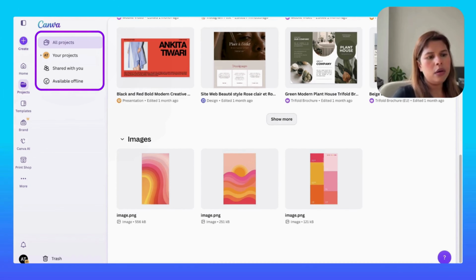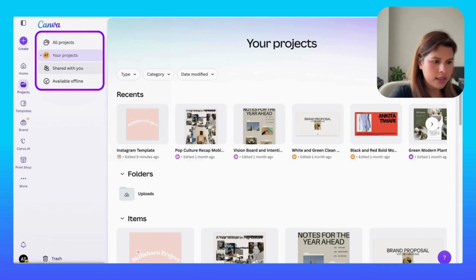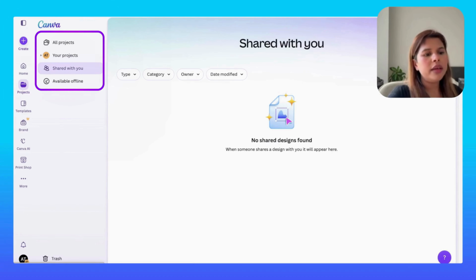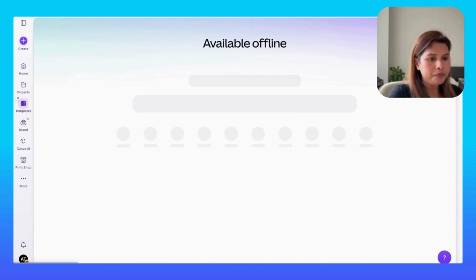Then you have other options that can filter down different projects. For example, your projects, then shared with you. So if you have any designs that you're working on with your team members and they've shared it with you, they will show up basically here. Then Canva has released a new feature that you can work on your projects offline as well. So this is where it gets saved. If you choose a design to be available offline, if you're traveling and you don't have internet connection, you can pick it up from here and actually start working on them, which is super useful.